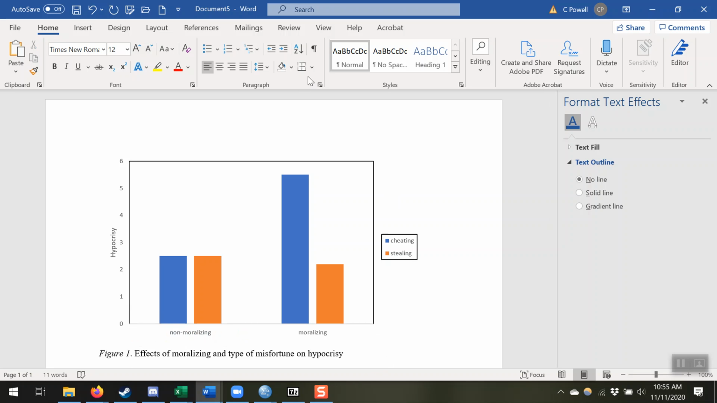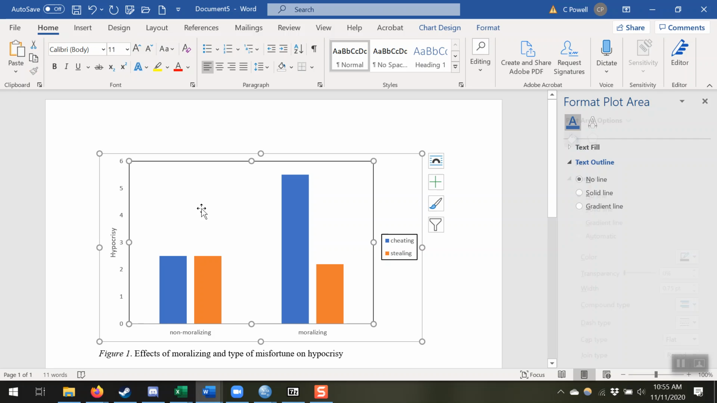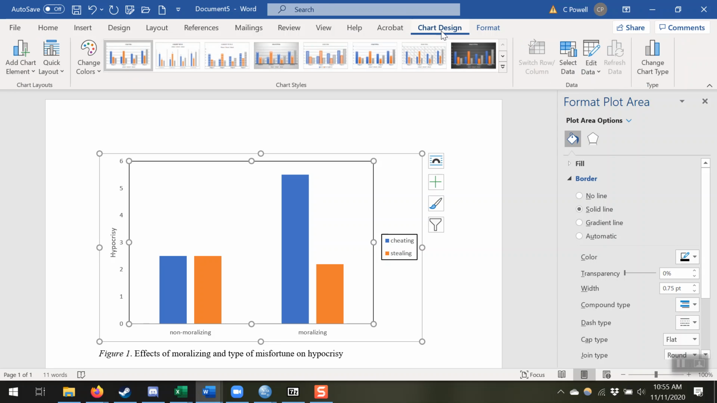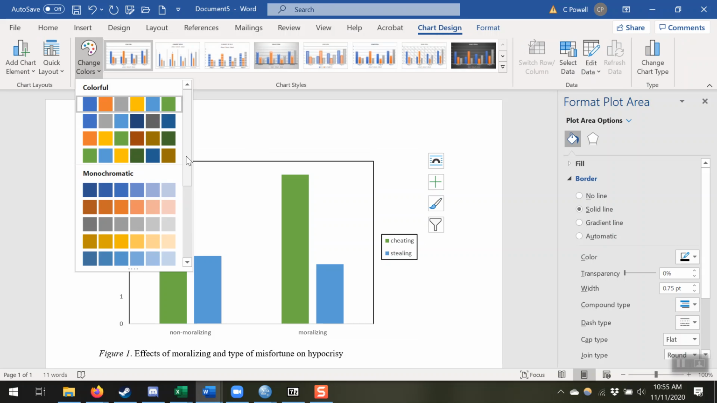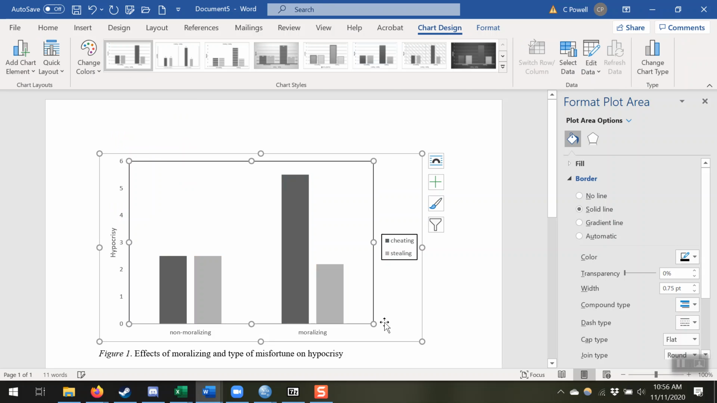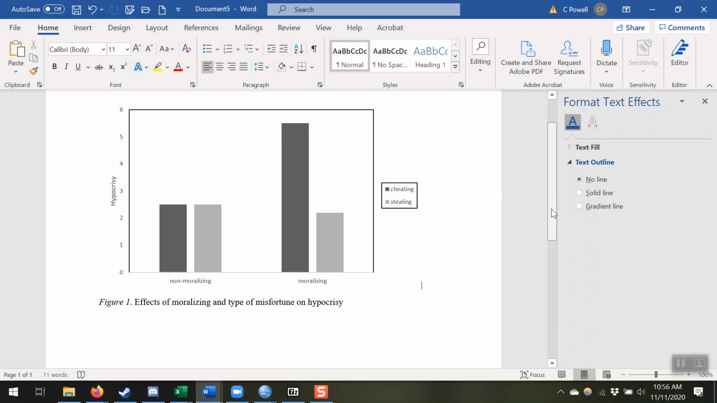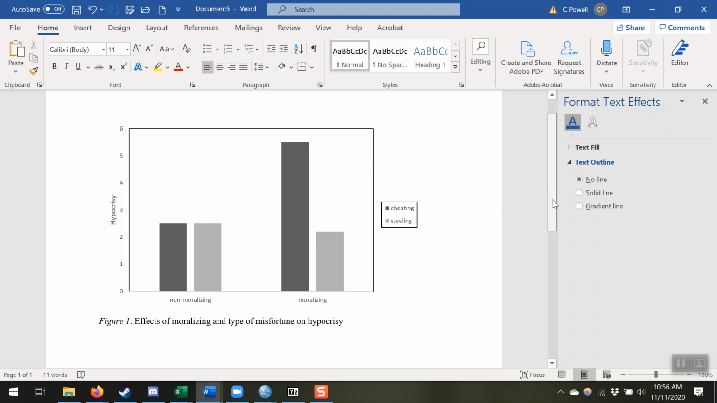And I'm going to also make this grayscale if I want to put this in a manuscript. It needs to be black and white. So I'd go into Chart Design, change colors, and ask it to be grayscale. This is what an APA style figure would look like for an interaction for a manuscript.